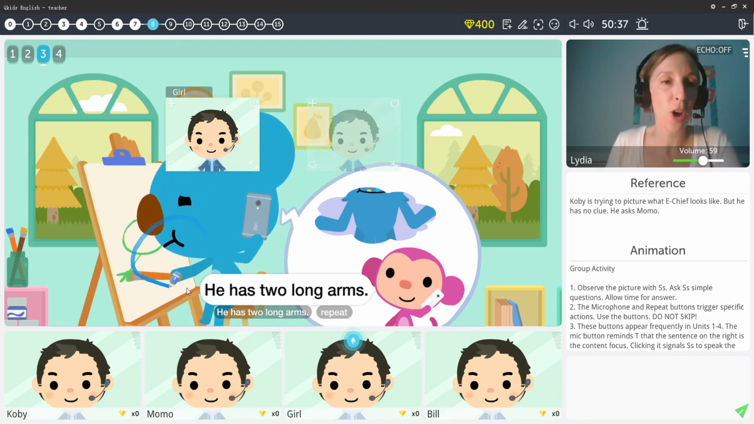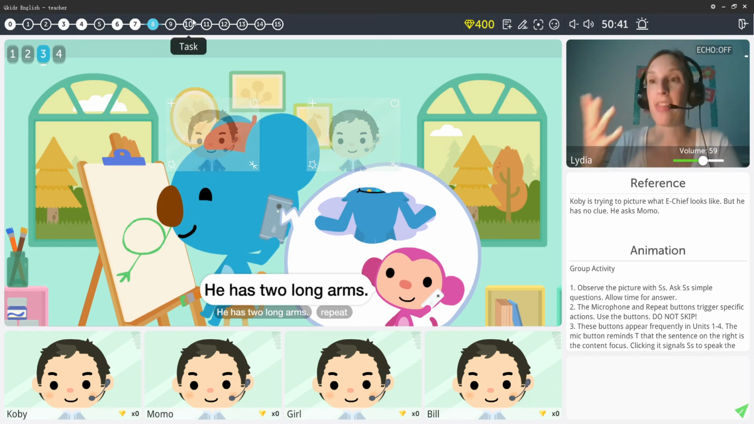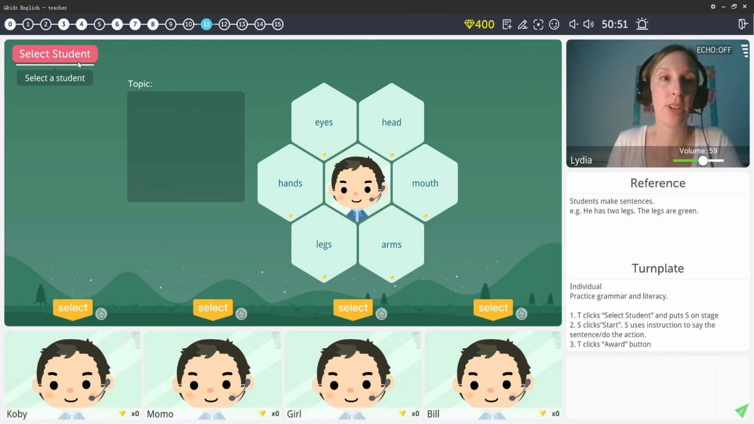Oh, let's watch Kobe draw. Oh, he's doing such a good job drawing. Good job. And that kind of thing. So I went through. She doesn't want you to go through the entire lesson because that takes too much time. But she will tell you, okay, now skip to section 11. And then I would go to section 11.